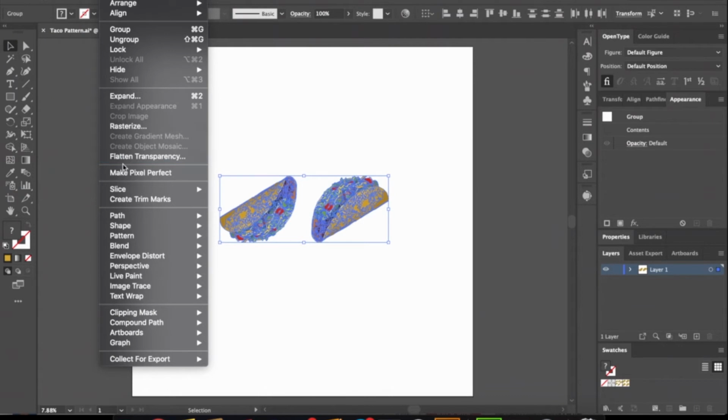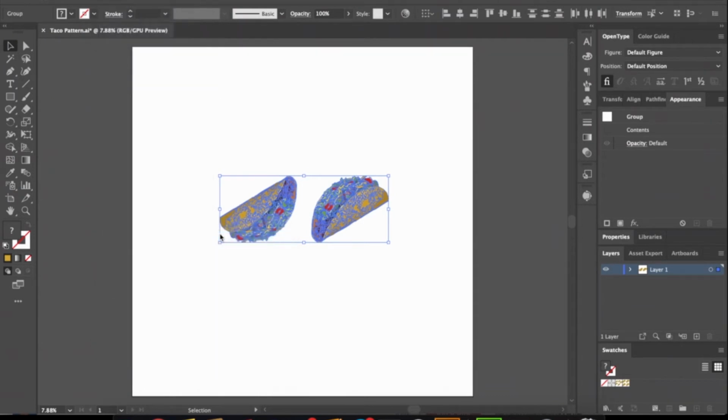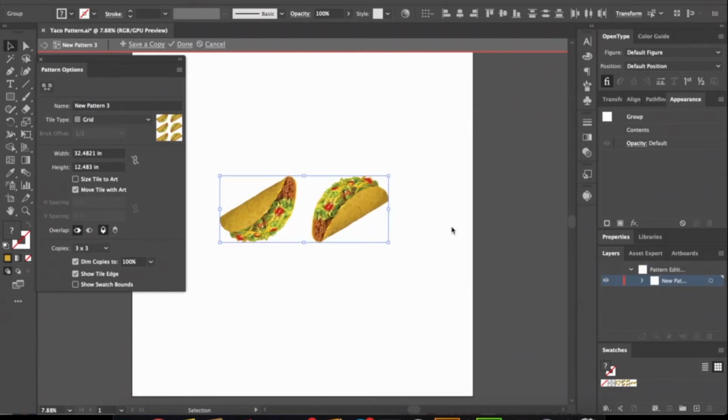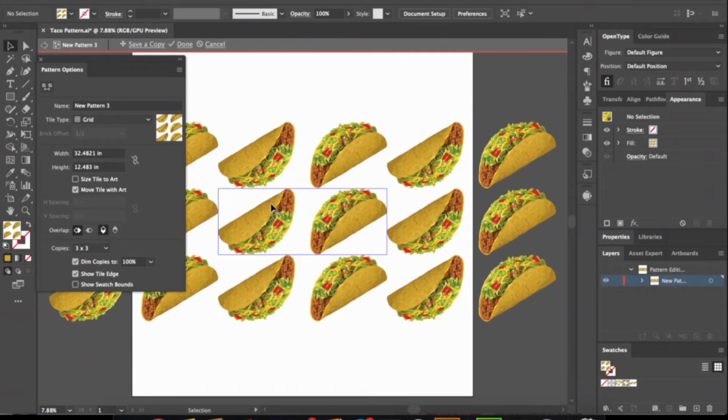We're going to go to Object, Pattern, Make. Next, you may get a pop-up that says that this pattern will be added to our swatches panel. If you do get this message, just click OK. Next, it will show us what our pattern will look like as a grid. First, I'm going to rename it to Taco Pattern.